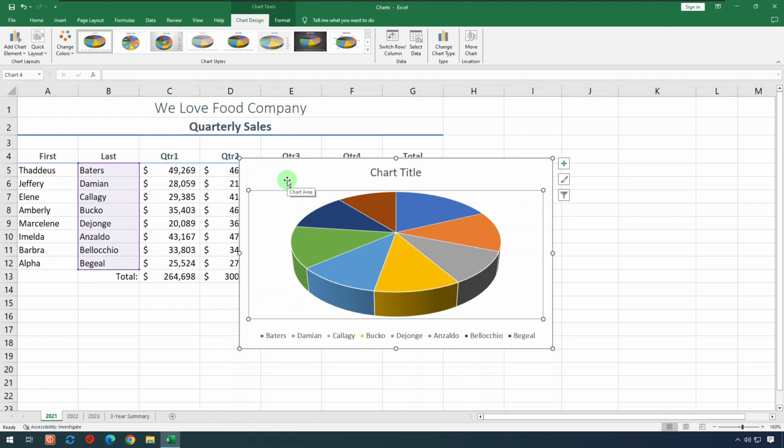Now let's take a look at our chart. Now this is our general chart area. We have a chart title, the chart itself, and on the bottom here we have a legend. Now all of these different chart elements are customizable. Now I'm going to go up to my chart design tab, and we'll look at some of the options we can select with different chart elements.